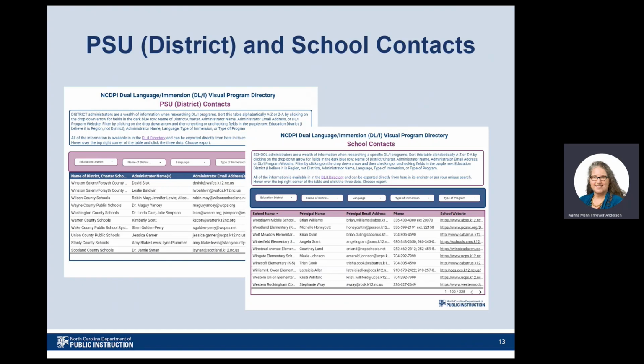Our PSU or district contact page. As a reminder, North Carolina uses PSU or public school unit to refer to both charter schools and districts. And we use LEA or local education agency to refer just to the districts.